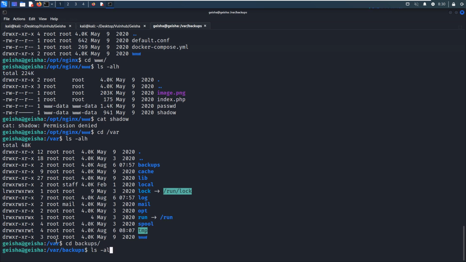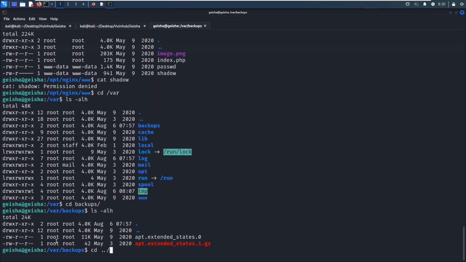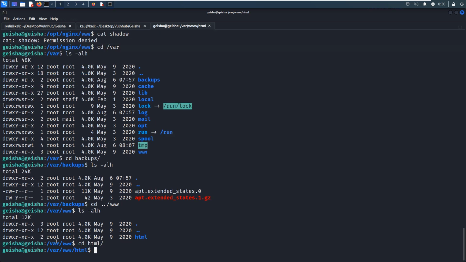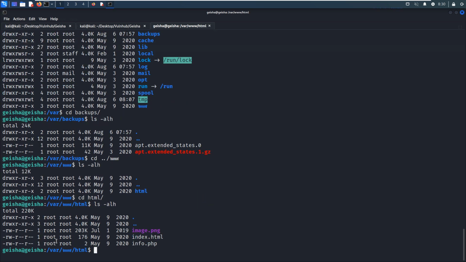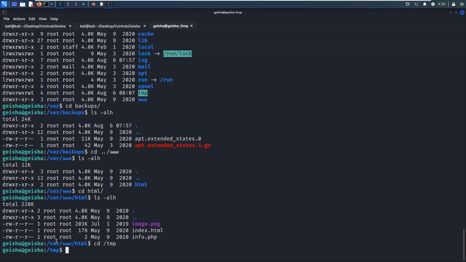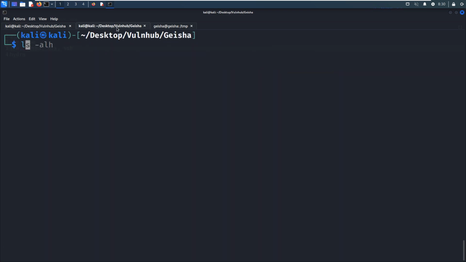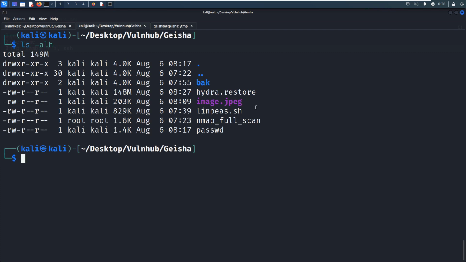Backups, nothing there. Another www directory, HTML, and so nothing else. Okay, so maybe it would be wiser to upload the LinPEAS shell script to do the automatic enumeration, right? And I've already got this script ready. So next we need to upload this file or script to the target.